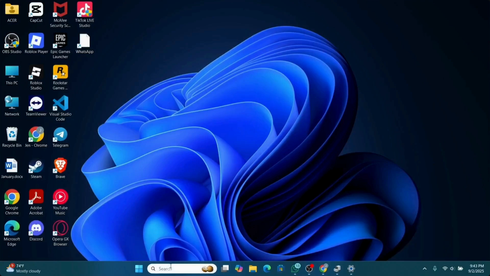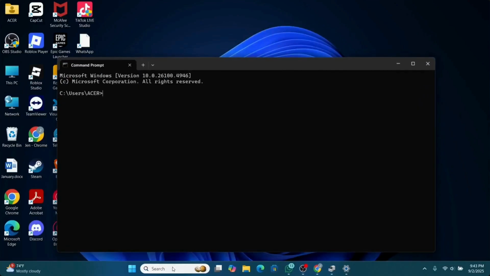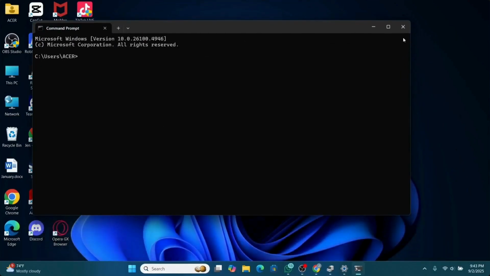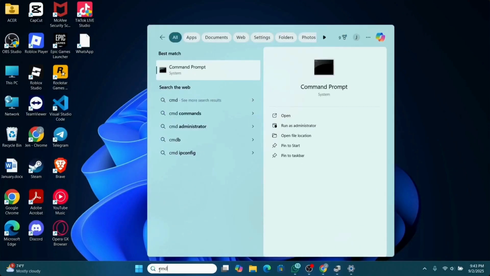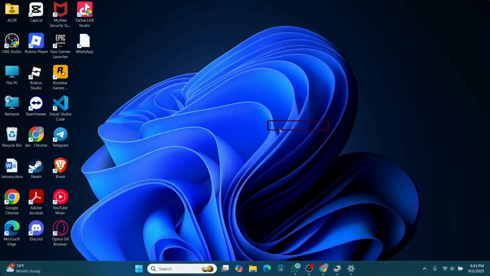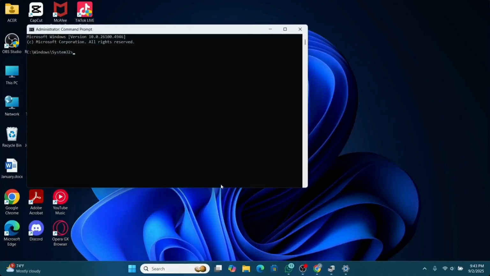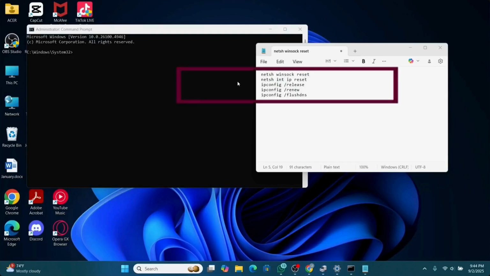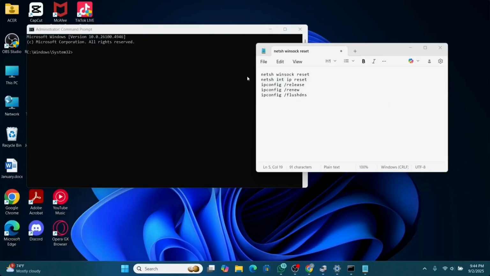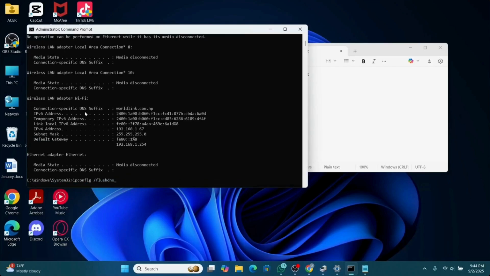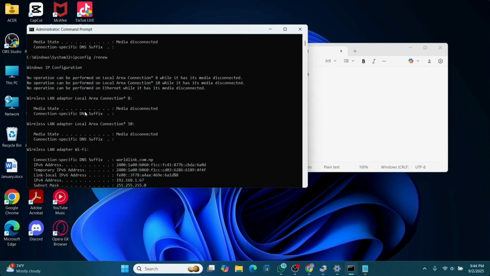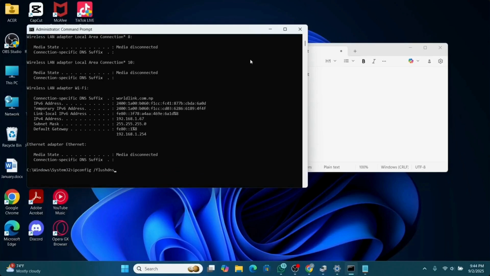So you can search for CMD here and run it as administrator like this. Let me just go ahead and run it as administrator. Type in CMD, click on run as administrator. You have access, click yes. And you may just go ahead and copy these codes available, which is this one right here. We will also leave in the description. You can type these commands one by one and press enter here. Let me just show you. So you can just go ahead and enter and there it will give you this here. So you can restart your computer afterward once this is completed.